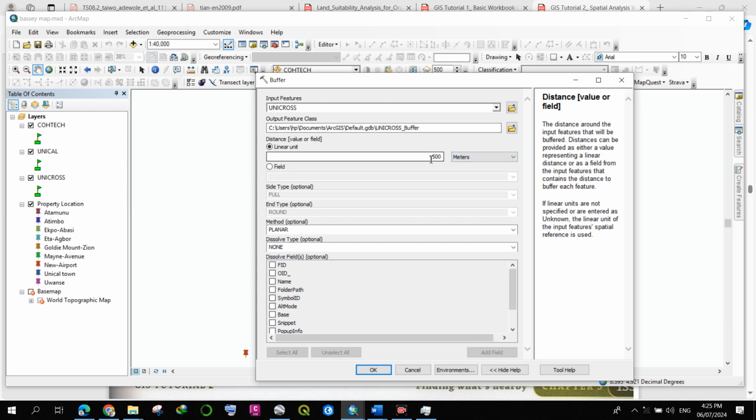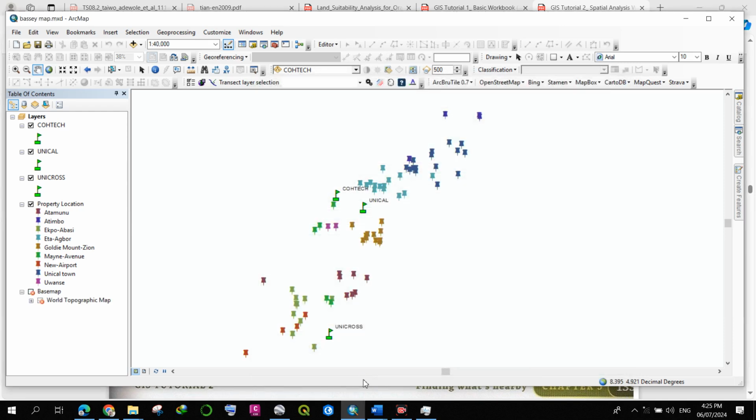So we can specify the range we want, 500 meters. Are we together now? Now, click OK. Let's see the result we're going to have. So it's working.